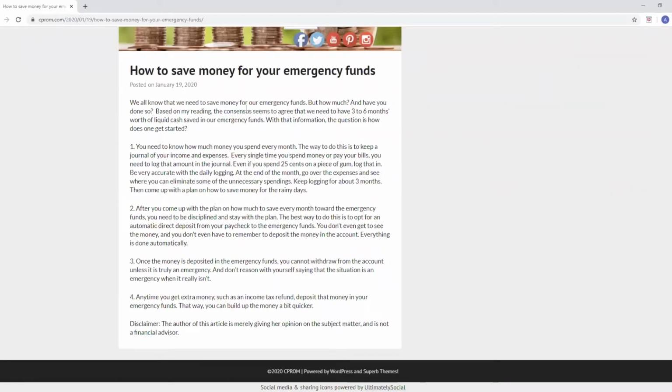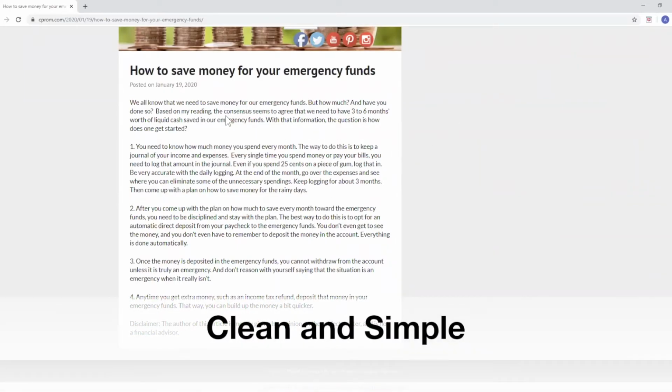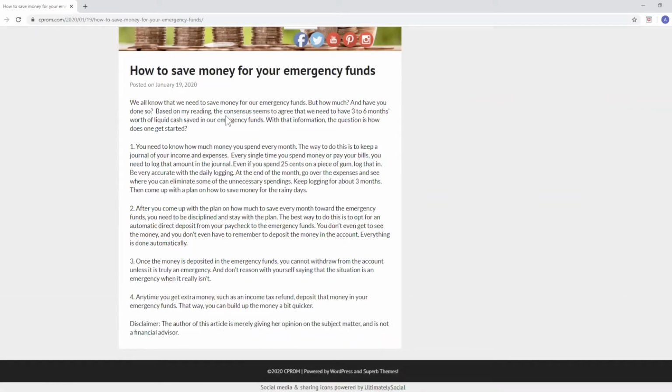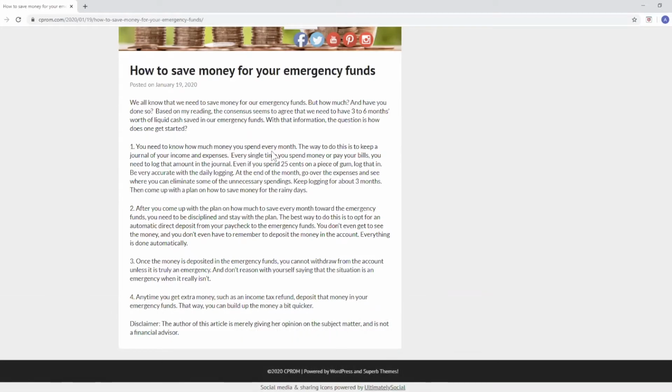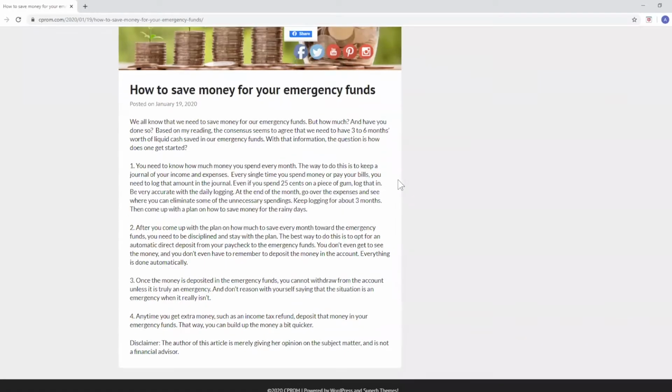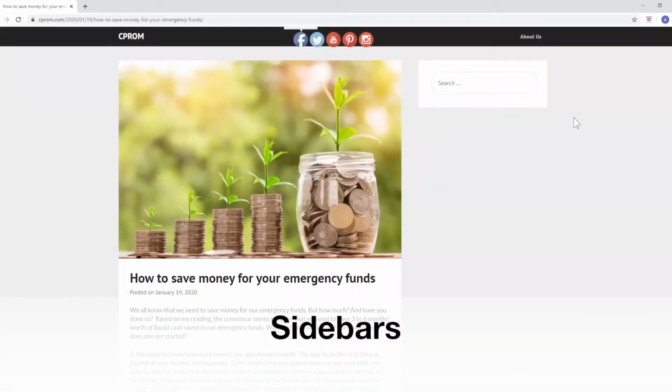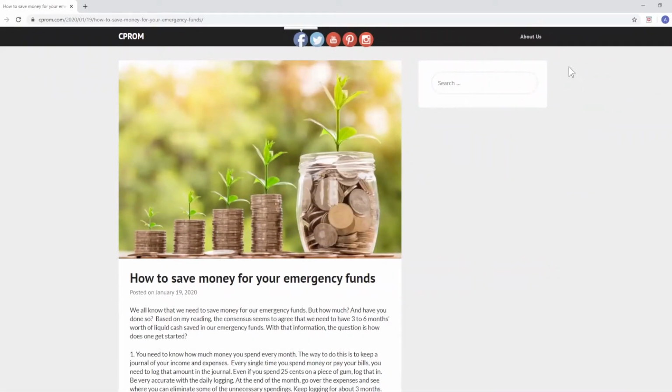The blog site is clean and simple. So when you are formatting your blog site, make sure it is clean and simple. The column width. Take a look at the column width. Constrain the column width to 80 characters or less. This will allow the readers an easier time to read the post. Sidebars. You want to have the sidebar appear on the right-hand side so your readers can focus on your post, which is on the left-hand side.